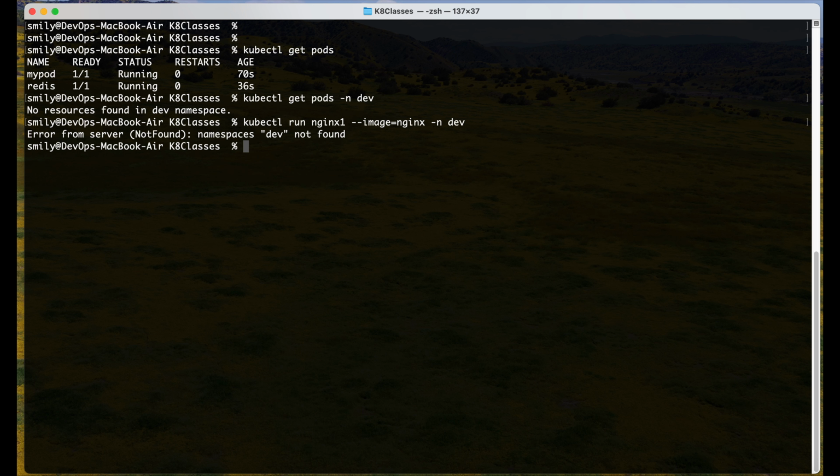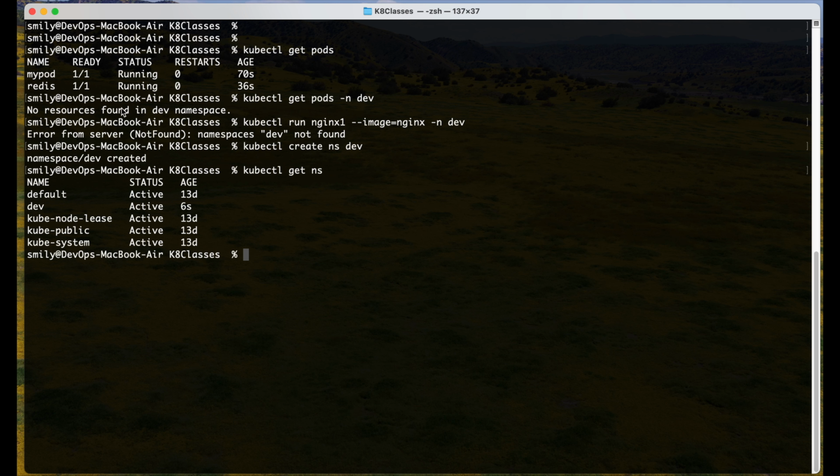Namespace dev not found. That means we need to create the namespace first. Create ns dev. So the namespace was created. If you want to get the namespaces, you use get ns. See, the development namespace was there. Now you can try to execute that command.